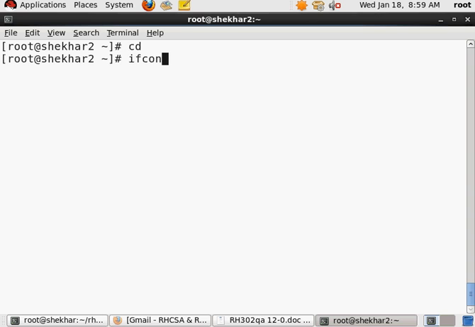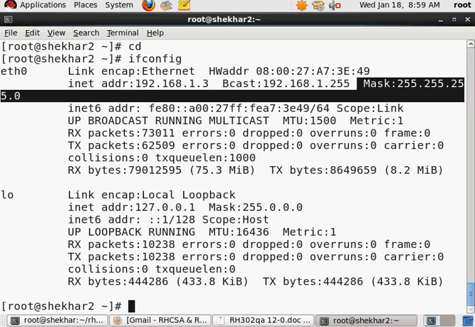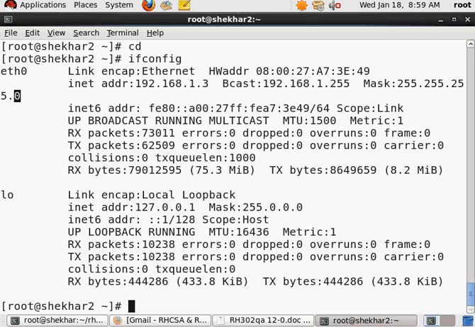ifconfig is the command which will show you the IP address. My current IP address is 192.168.1.1, and as you can see, my net mask is 255.255.255.0. There are three times 255, which means 8 bits for this, 8 for this, 8 for this, that will make it 24.